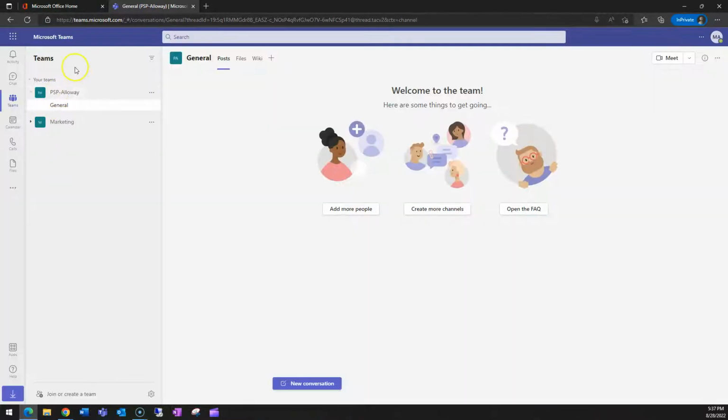You'll notice that we have two here. We have the General, which is everybody. This is the organization-wide team. This is a default one that gets created. We also created this marketing group. This was created as an access package that we created back in the Azure AD lab.